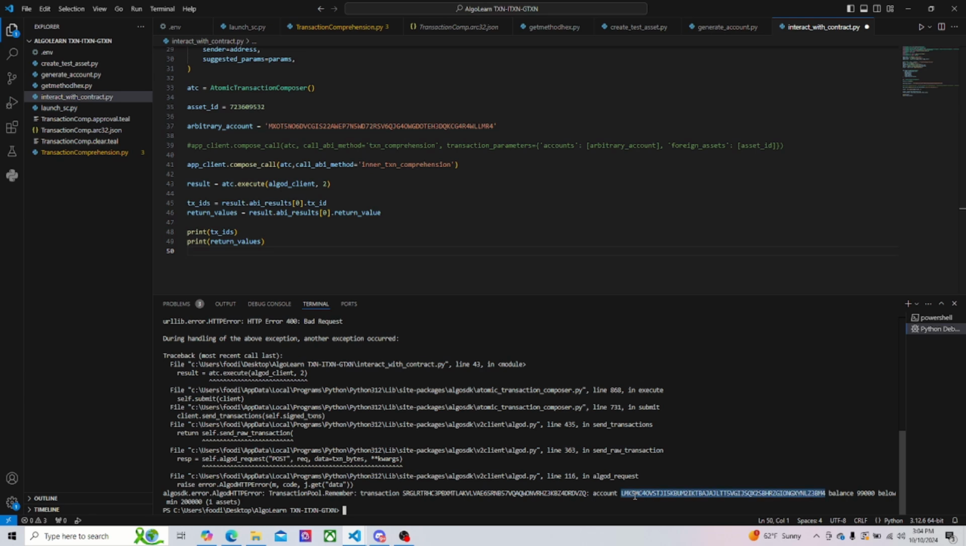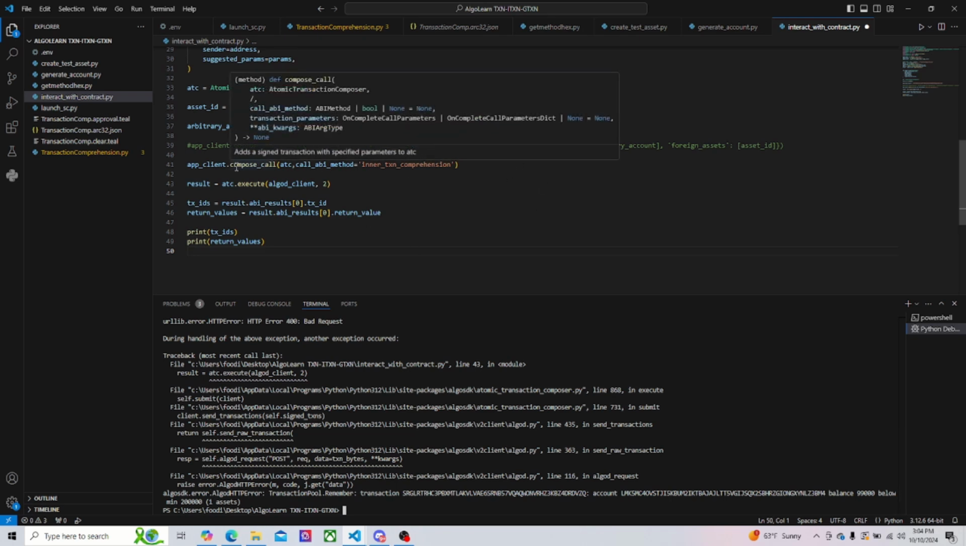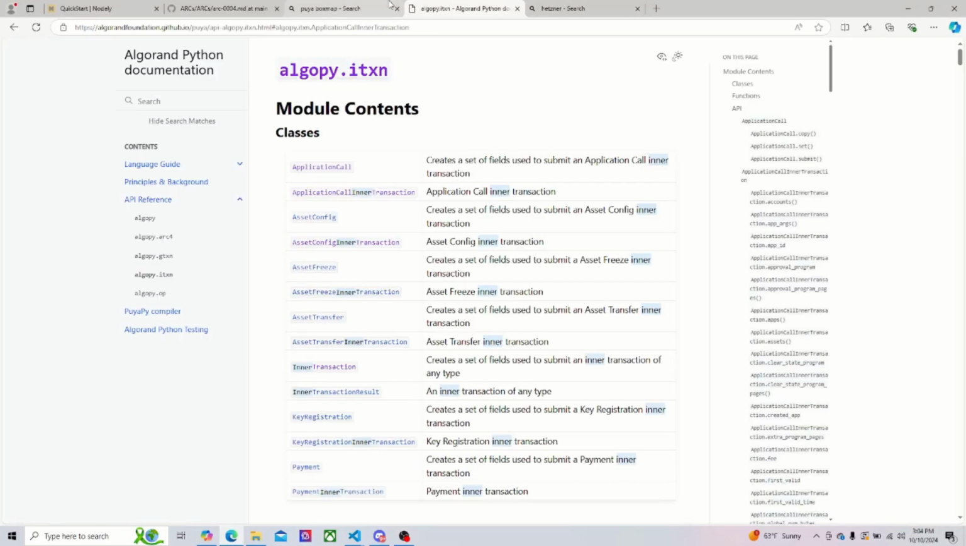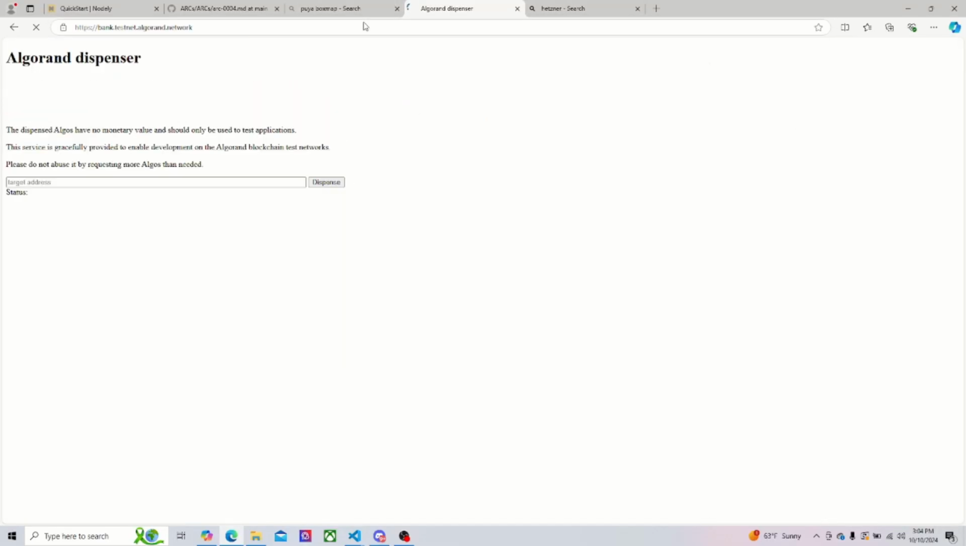And our application address does not have enough algo to create an asset. So when you create an asset, you need to allot 0.1 algo of your balance to the asset created. And then for submitting the transaction, we also need the 1,000 microalgo minimum fee. So what we're going to do is, I know we already learned how to pass in payment transactions from previous videos, but just for speeding things up, we're going to go to bank.testnet.algorand.network and just fund our address here with some testnet algo.